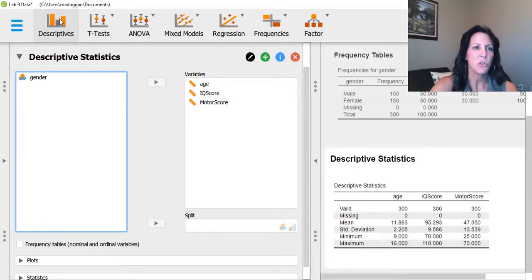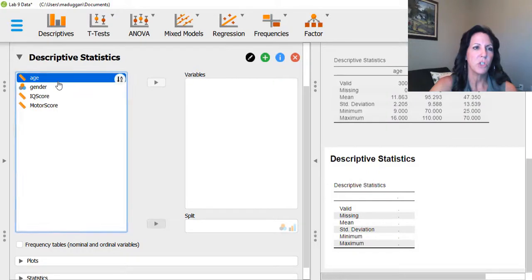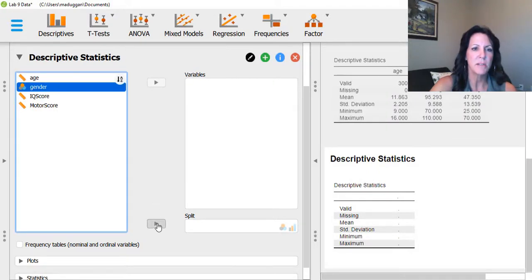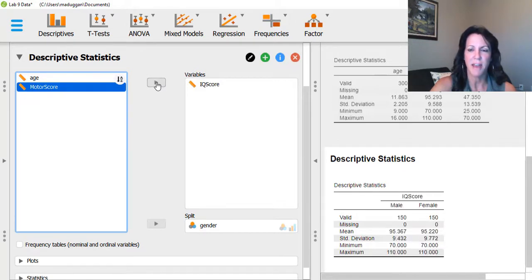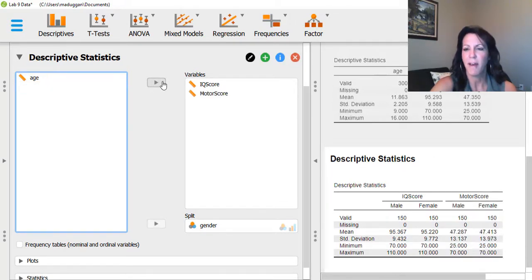So I'm going to go to descriptives. I'm going to put gender in the split box. And I'm going to move over IQ score first. I've got that. I probably could do them both at once. Should we try it? Let's see. What happens if I move motor score over? Yeah, it works. You could do it separately. You could do it together. It doesn't matter. So here you go.